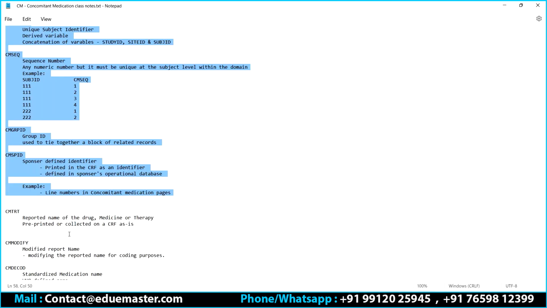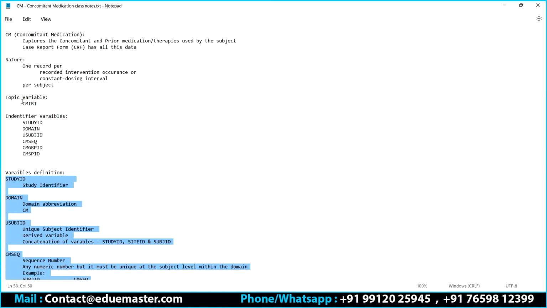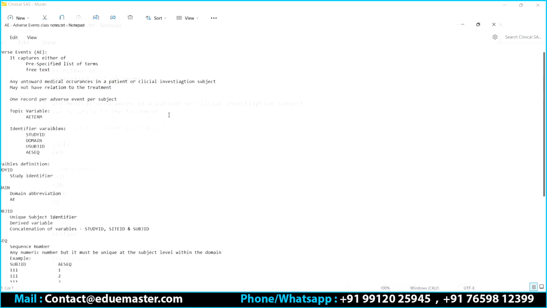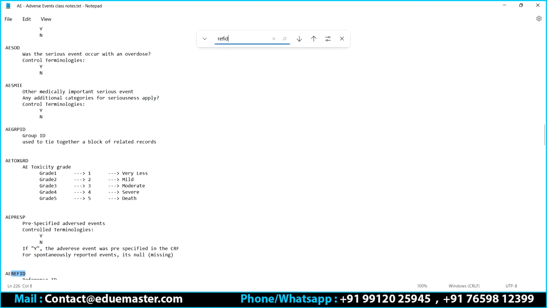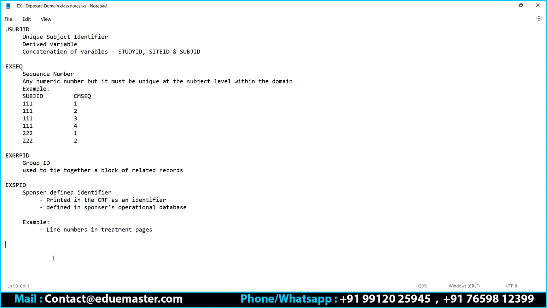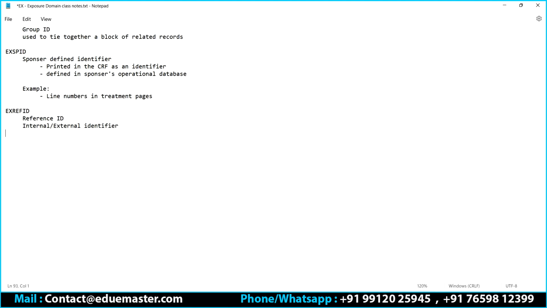You also have the reference ID here. Let me take the reference ID. Don't we have the reference ID here? We haven't written it. Okay, let's take it from AE. Reference ID can be any internal or external identifier. Primarily you can give your details there. I will also give you examples of what kind of data you can have. So this is going to be EX reference ID. It can be an internal or external identifier.